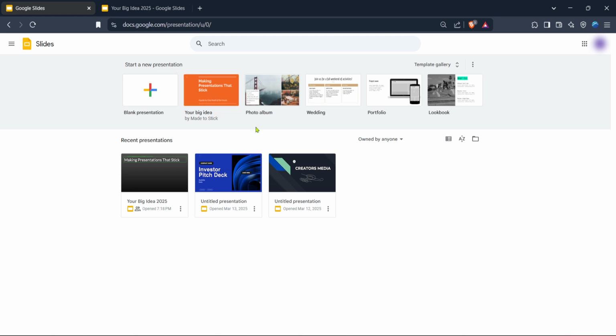Once you're signed in, head over to the Google Slides homepage. This is where you'll be greeted with all your existing presentations. For our purpose today, we'll start fresh, so click on the option that says blank presentation. This will create a new slide deck that you can customize as per your needs.